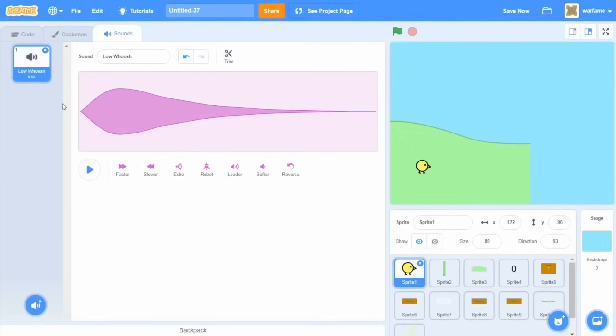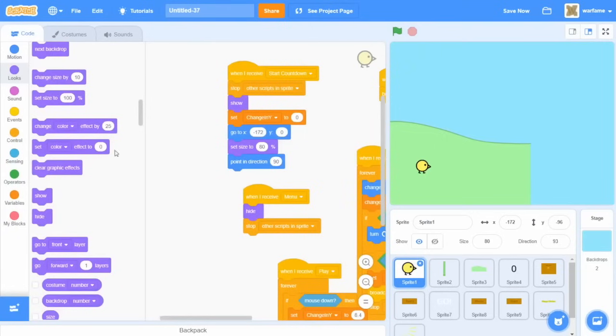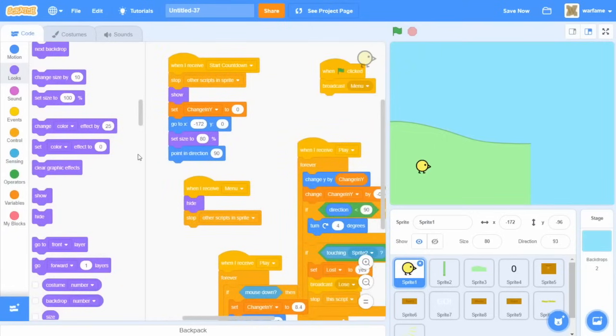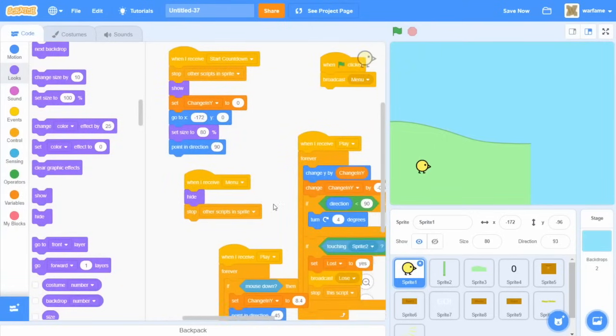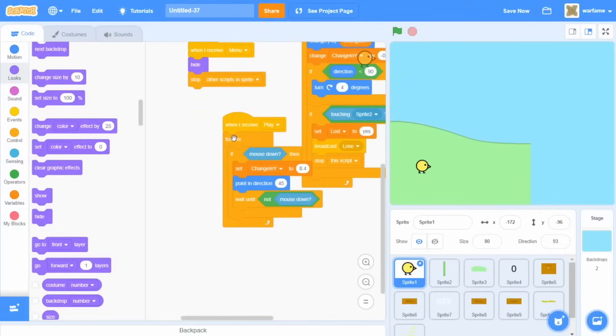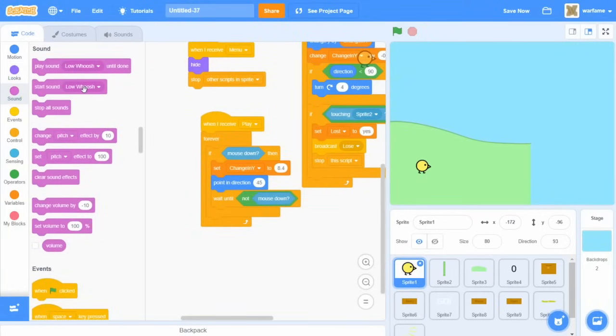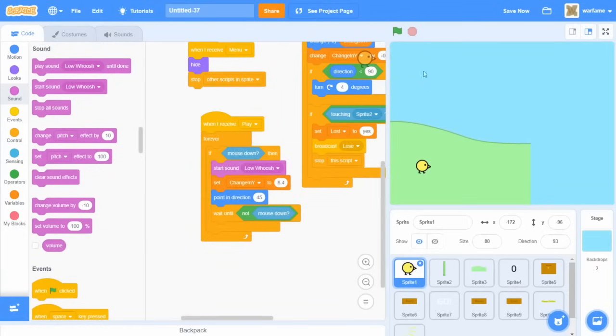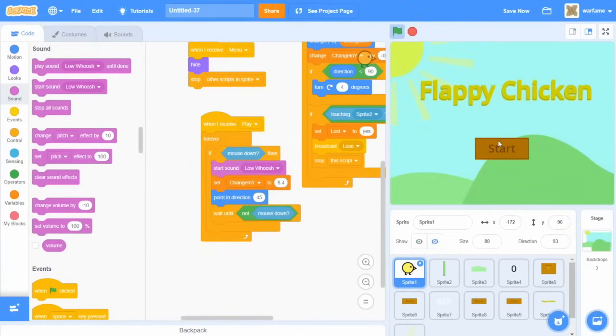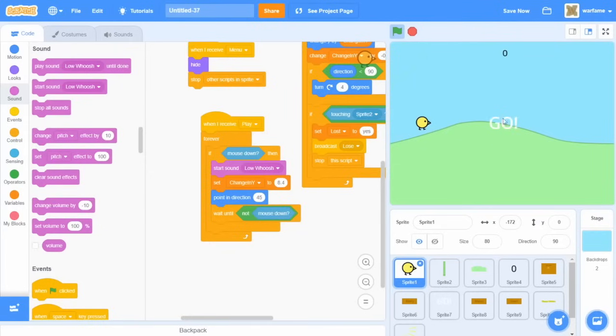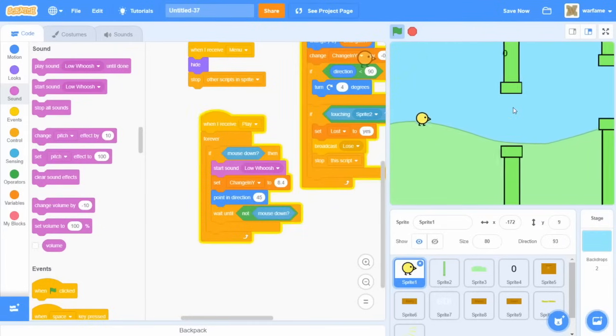Okay, I think that's fine for now. So let's go back to our code. And to add the sound, it's really easy. All we need to do is, in our if mouse down, go to sound and add a play sound low whoosh. So let's put this right after, and that should be fine. So let's try it out. Now when the bird flaps, there's the low whoosh sound.